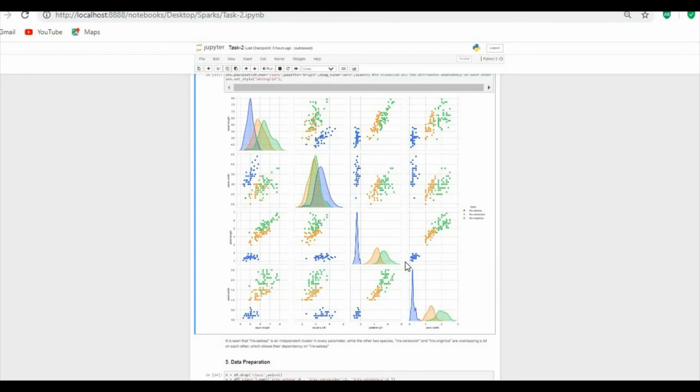So in petal length and petal width, setosa can be easily separated and is linearly separable, whereas virginica and versicolor have some overlap which are almost linearly separable. So it means that petal length and petal width are very useful features to separate the species of the flowers.